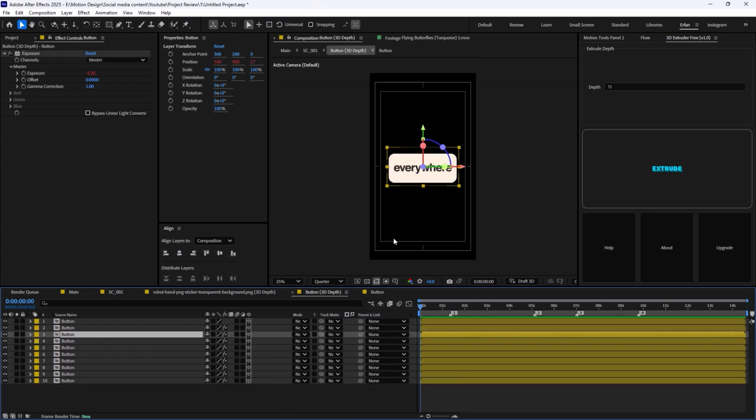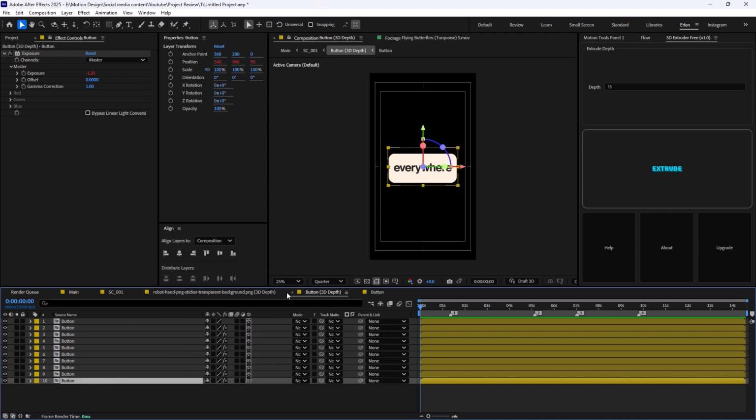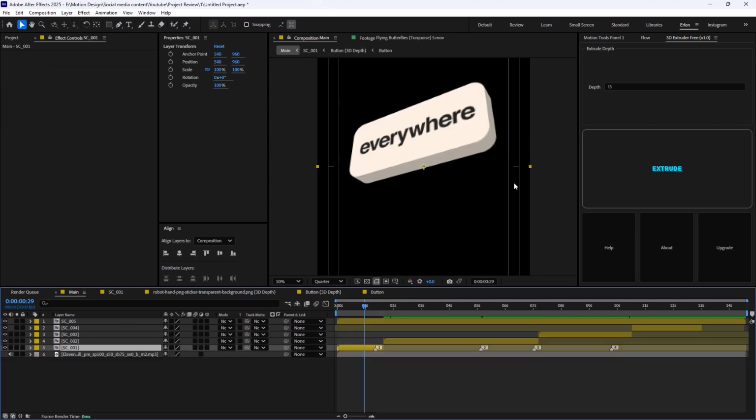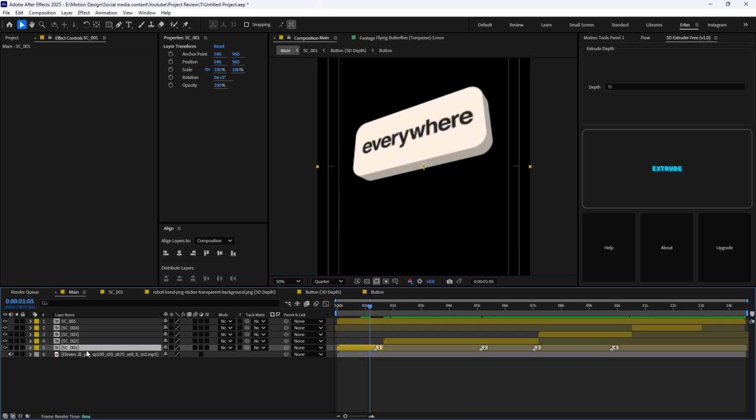It's just going to save you a lot of time. Basically what it does is copy each layer, and it uses the index expression to push it behind the main layer. So it will create a sort of an illusion of the main movement.